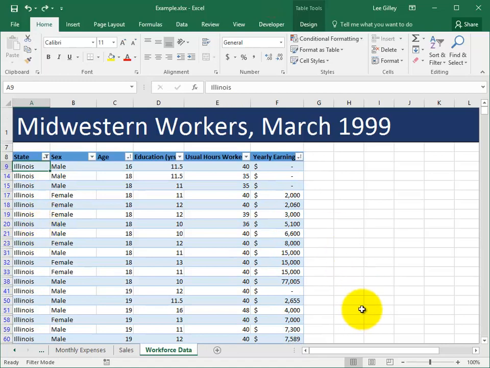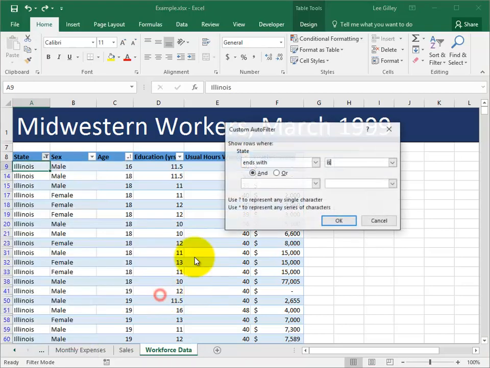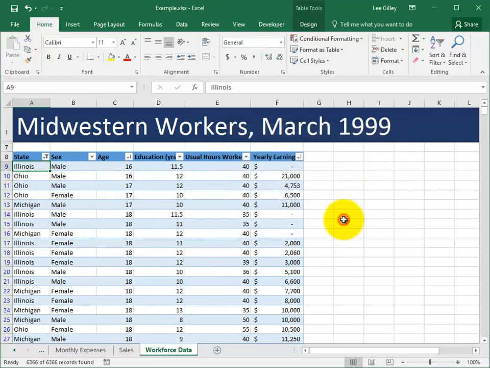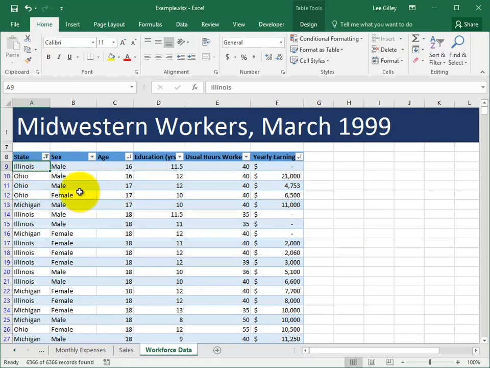So one last thing I want to showcase with these custom filters, we have an Ohio with an asterisk here. And remember that the asterisk is one of the wildcard characters, and it typically means any character. So if we search for an asterisk here, let's just type asterisk, what's going to happen? It should show us every single state, because that means every series of characters, right?